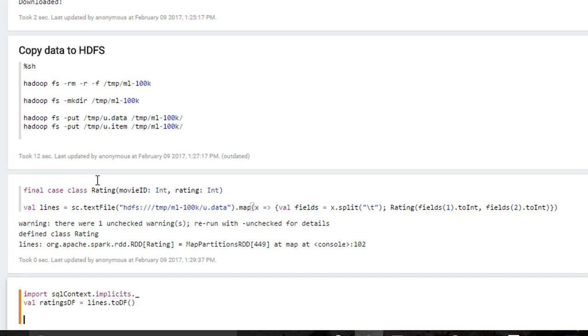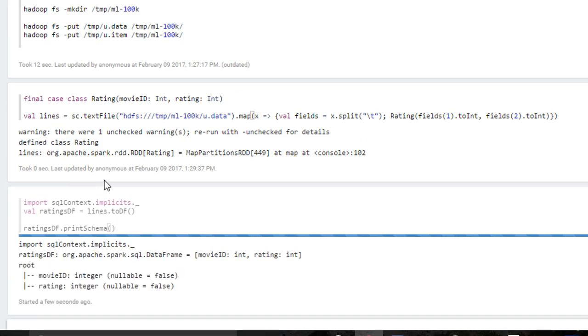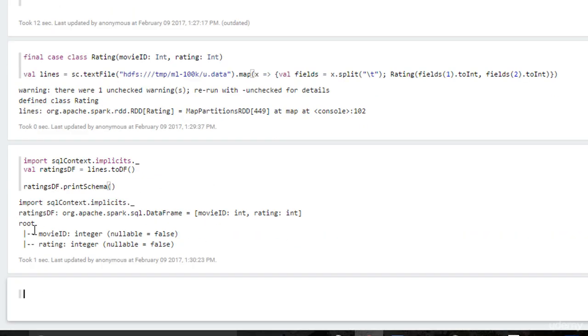And just to make sure that it imported properly, I can say ratingsDF.printSchema to take a look at what we got, and Shift-Enter. And you can see that worked, and we have a schema that consists of two columns. Movie ID is an integer and rating is an integer as well. So far so good. So now let's do something with that data frame.